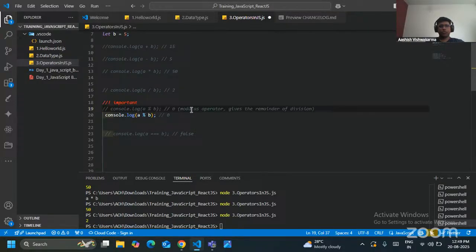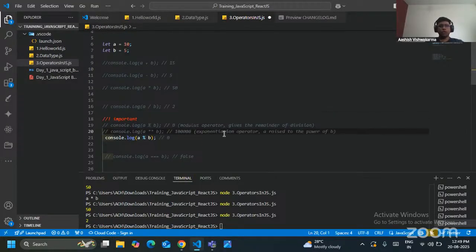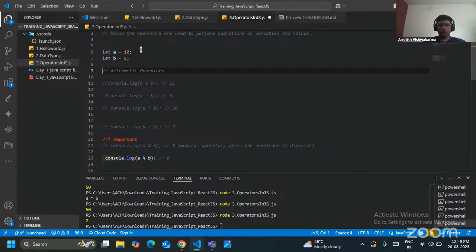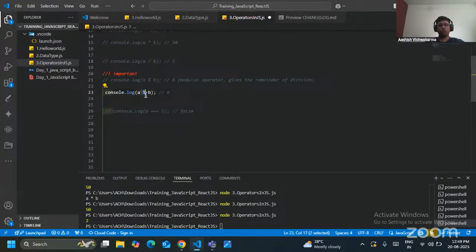What we can call it: modulus. So what will modulus do? It gives the remainder, only the remainder after dividing. So suppose you are dividing 10 by 5. What will it give? It will give 2 as the answer. But what is the remainder here? No remainder here because it is divisible properly, right? It will give 2, but the remainder will be 0. So modulus will provide us the remainder value.